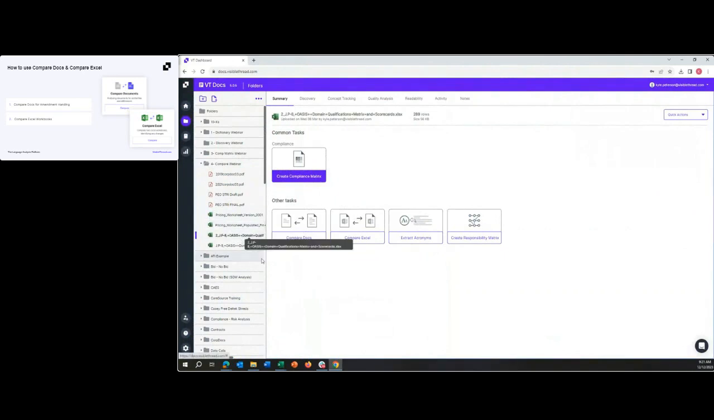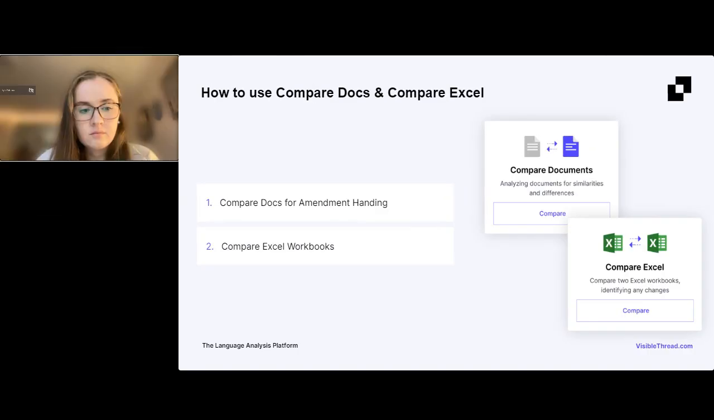Excellent. So that is compare. The only difference between the two is the document type: Word and PDF for compare docs, Excel spreadsheets for compare Excel. But these are really straightforward features. When I'm training new users, I always generally start with compare. Upload the documents, click compare. It's a crowd favorite. It's a real quality of life improvement, but with business impact. We need to know what changes are being made to scope, requirements, timeline, price, qualifications, all that good stuff.